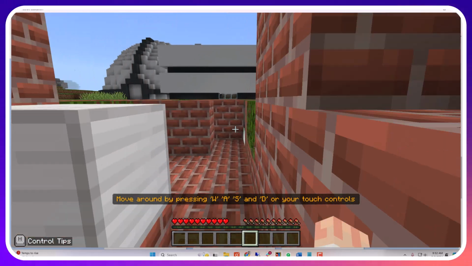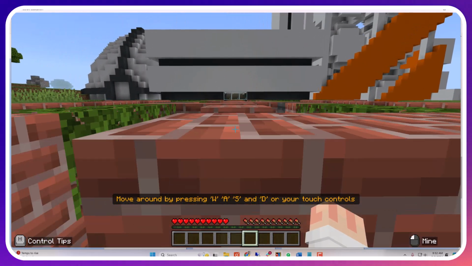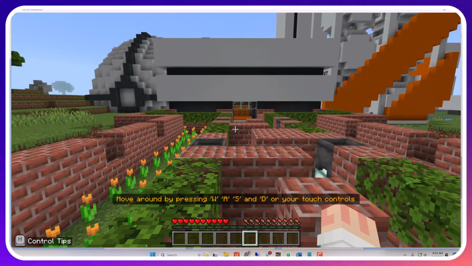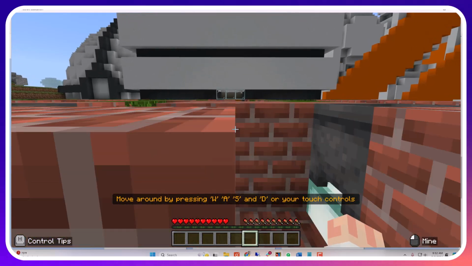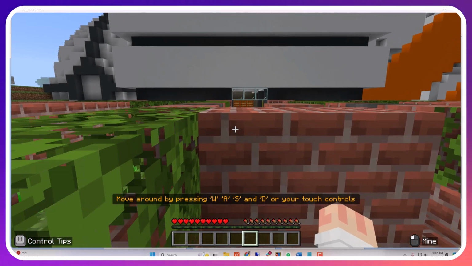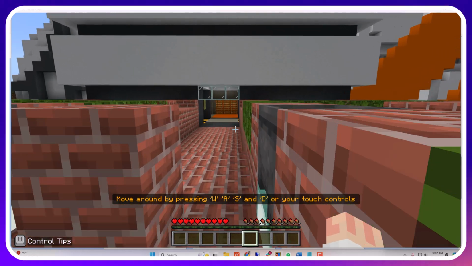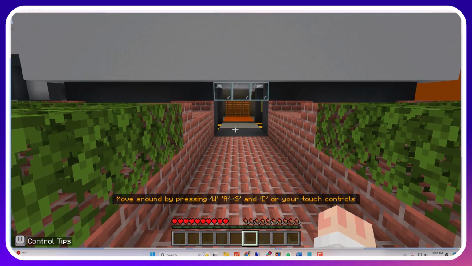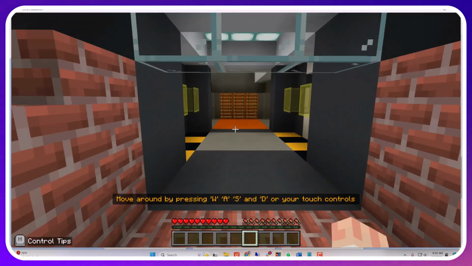So we're going to navigate through this, and it's a little bit of a maze, and it's just having you practice how to use your keys to navigate around. So you're going to get yourself all the way through. Then you're going to be confronted with this staircase.